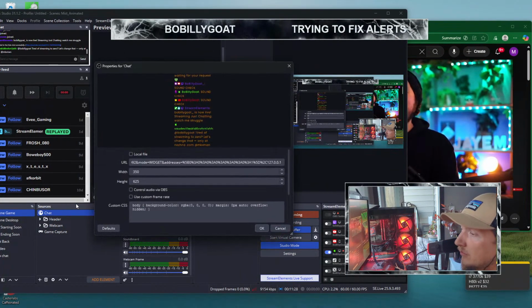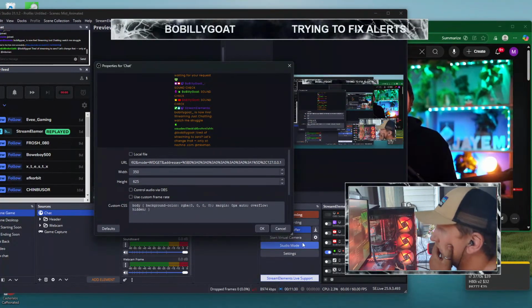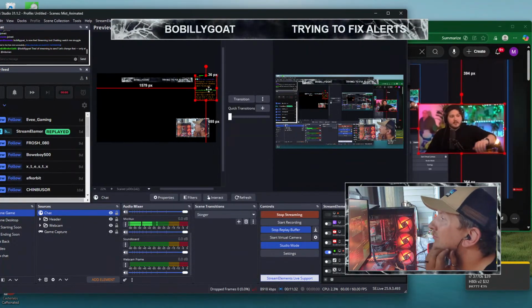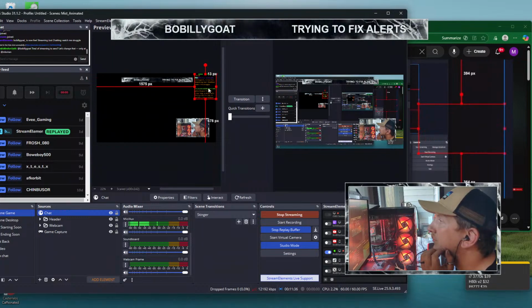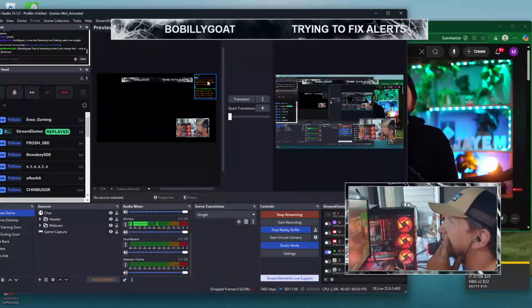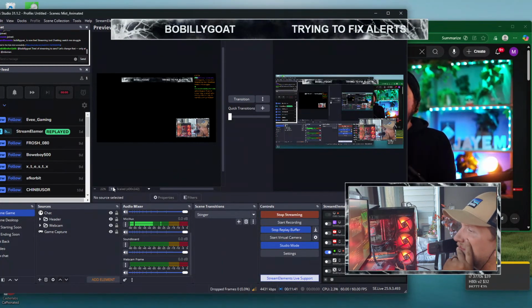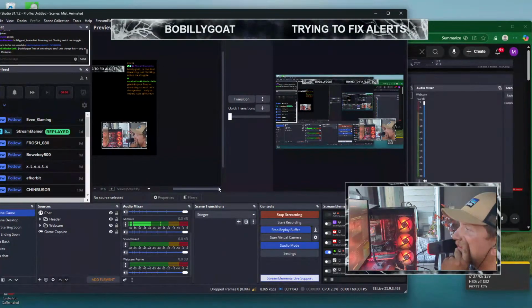Now, the source list isn't a random order, it's actually layers. Imagine the bottom layer is behind everything else. So if I drag my webcam below my game capture, it is hidden. If you can't see a source, it's worth considering whether or not it's placed in the right section of your list.